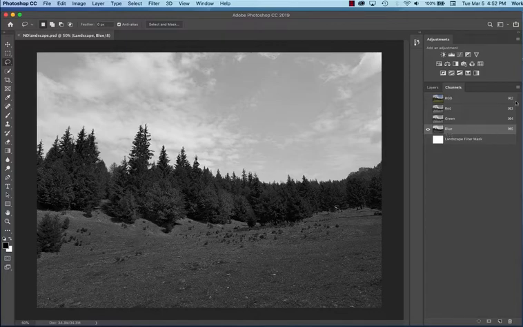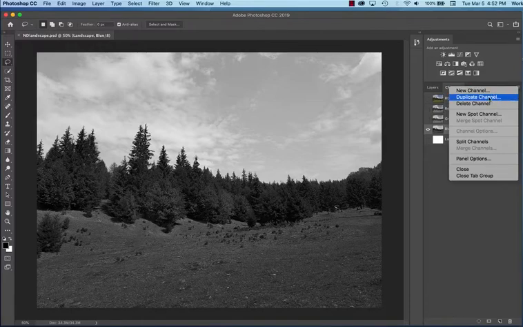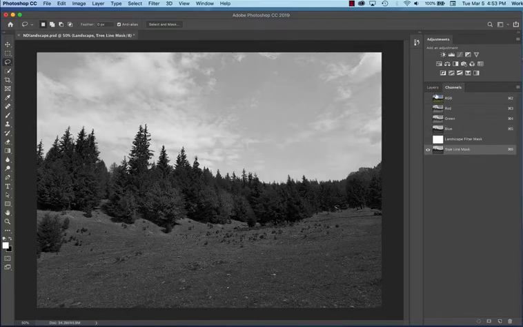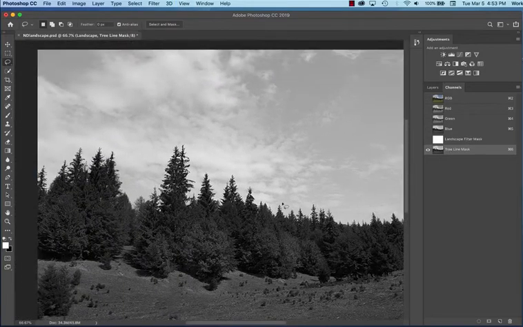We need to duplicate that channel. Right here in your option menu, it looks like stacked pancakes. Duplicate channel. Name that tree line mask. Now that's the only layer that should be on. Everything else should be off because here we're going to make some more changes. The goal is to make this completely white sky and the trees and everything below completely black.